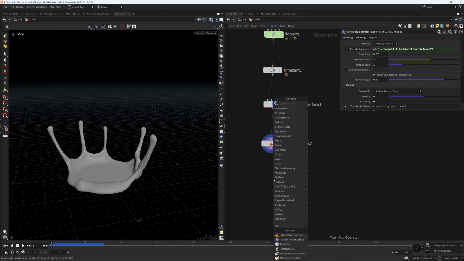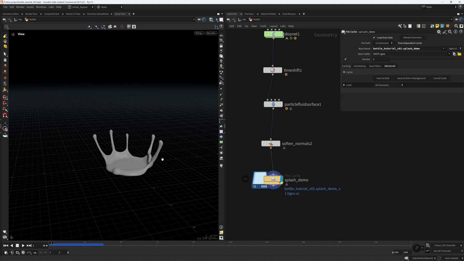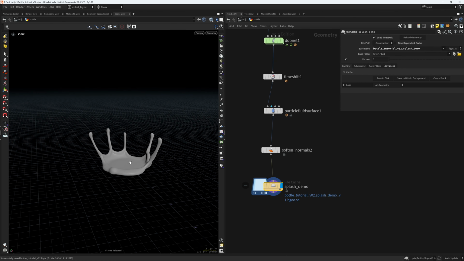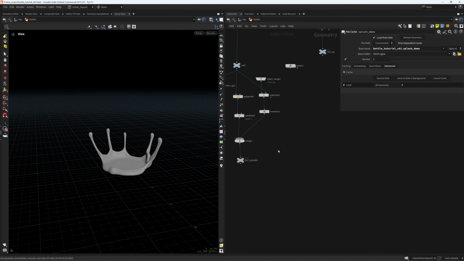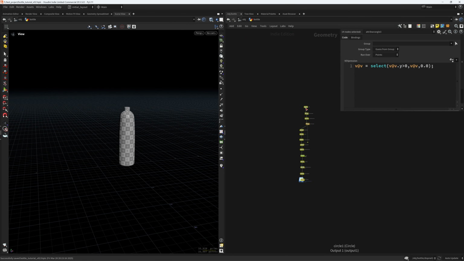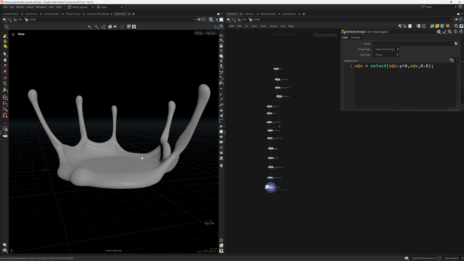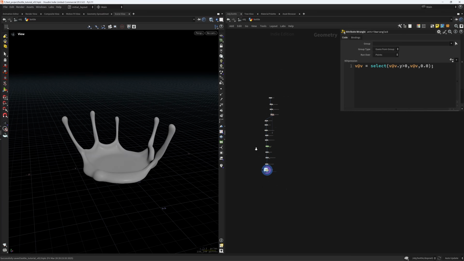So let's just do a file cache, and we can say splash demo and save to disk. So now let's have a look in here. We have this, and we have our splash, and I guess this is where we end this lesson, and in the next part we will create the water drops and do the rendering part. So thank you for watching.